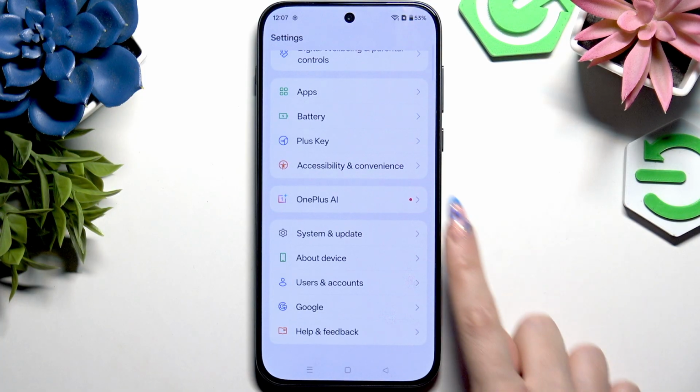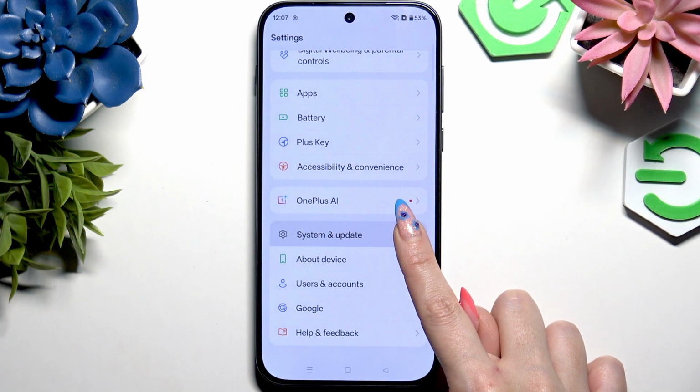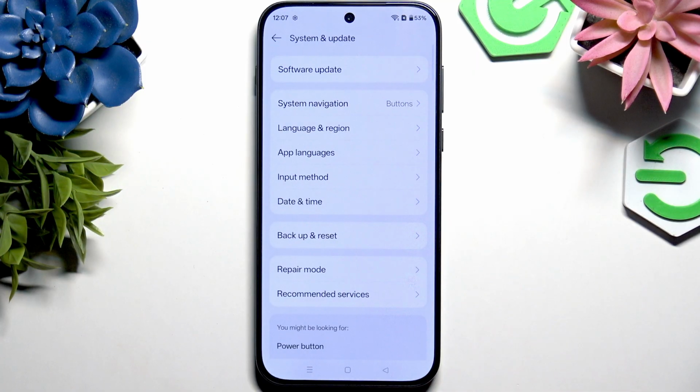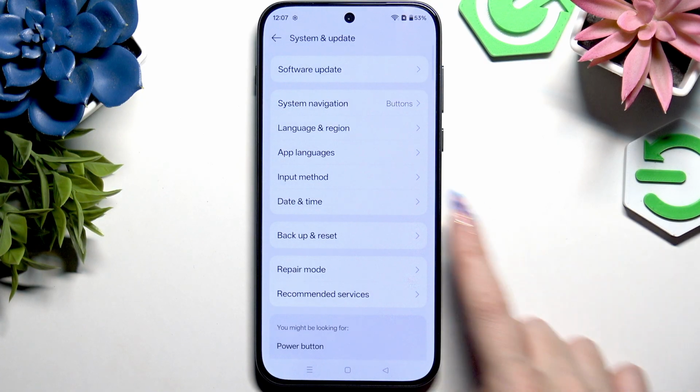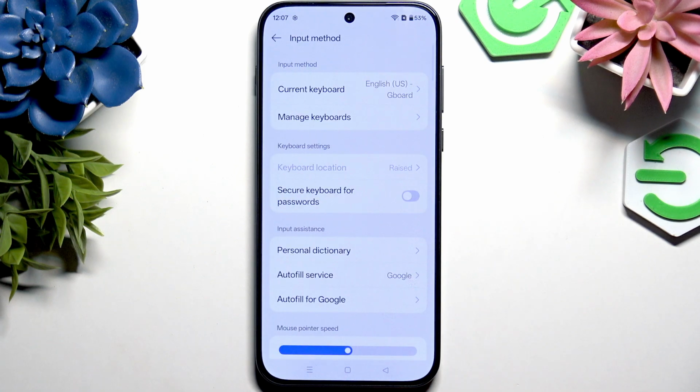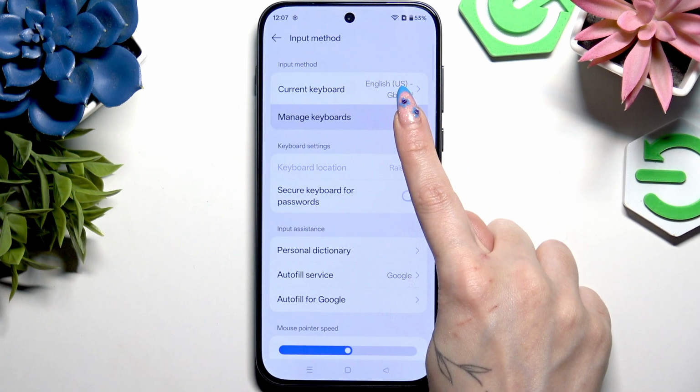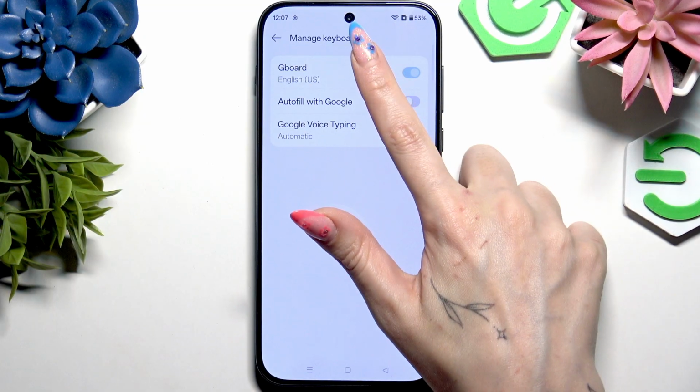After entering those sections, we need to find Keyboard Settings. To do that, select Input Method, Manage Keyboards, and Gboard.